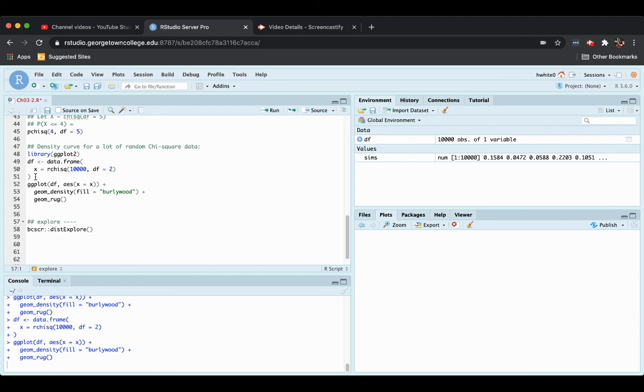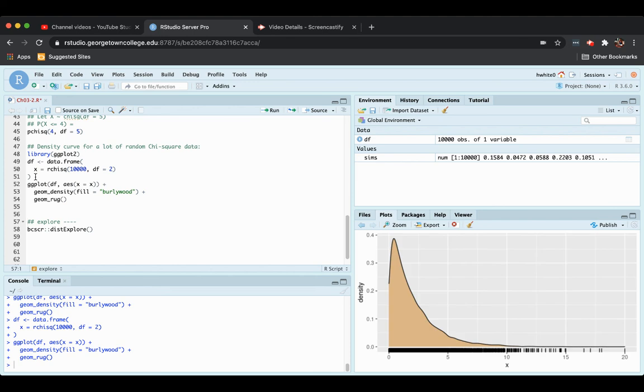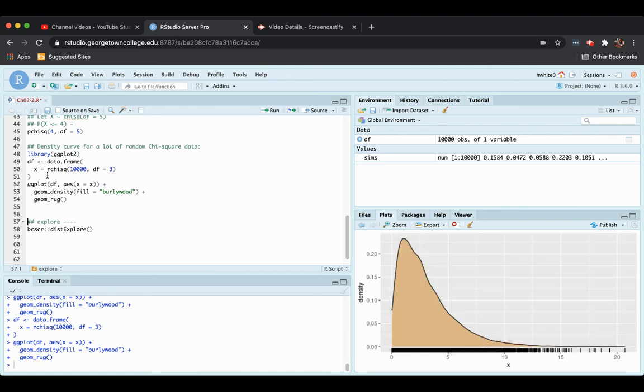Okay, and let's try that out. And that's still, it looks like it might not be a hump, actually. It might still be kind of like an exponential distribution. Let's try degrees of freedom 3. And I'm definitely getting, looks like humps now.